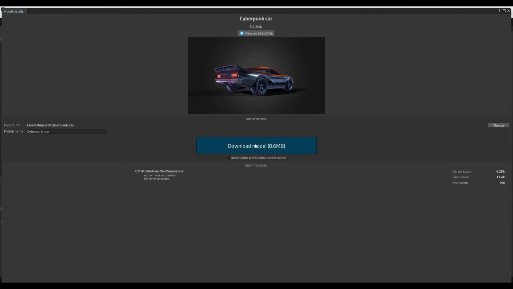Okay? We're not going to click on download yet, but we're going to click on this little box that says instantiate prefab into current scene, meaning that when it's checked, it's going to put it right into the scene so we don't have to do it ourselves, because it's more difficult doing it ourselves. So you click on that little box, make sure that it has a check mark, and then click on download model. And you wait for it to download.